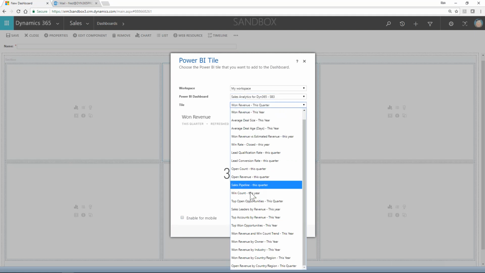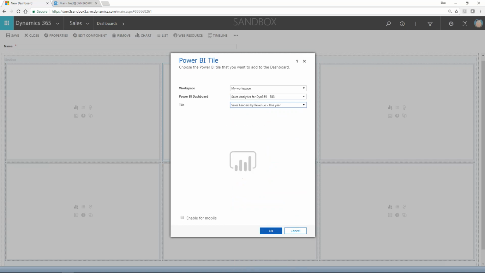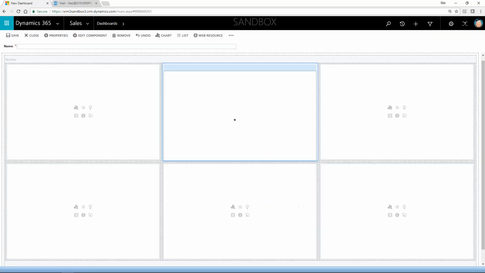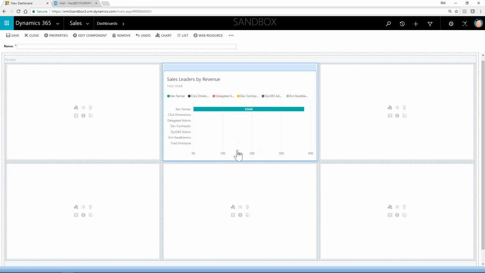That tile would come from one of the reports, the workspace, my overview dashboard, or my sales analytics dashboard. I could grab the sales leaders by revenue, let's just say. You'll see the representation before you do it, and you can go ahead and enable that there. And these other pieces can be, you know, standard charts, lists, some sort of a web resource, an iframe, whatever it is that you want to put in here. Okay. All right. So we've flown through it.